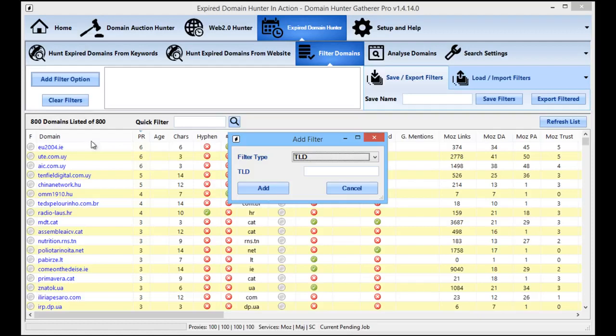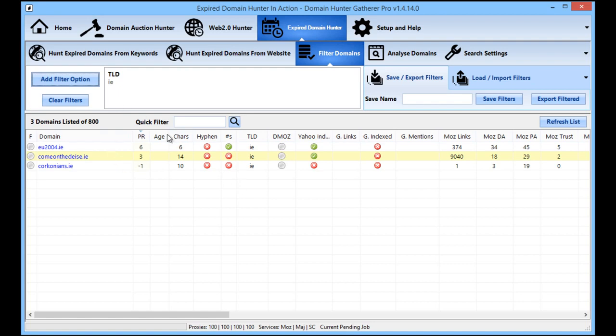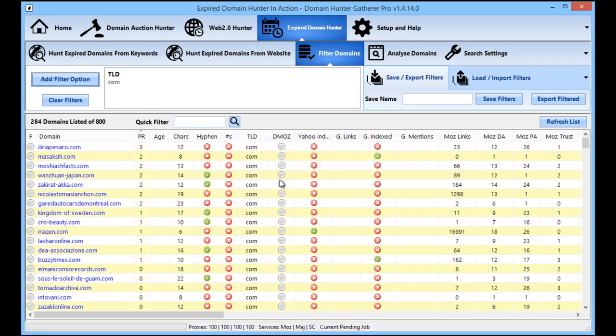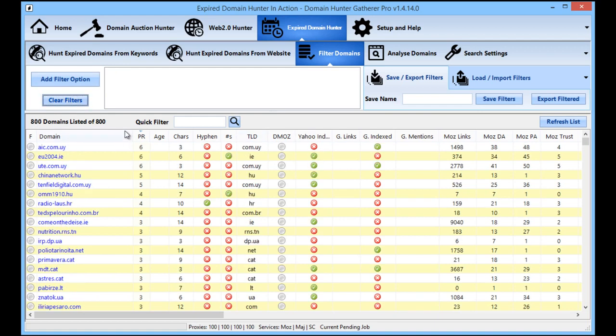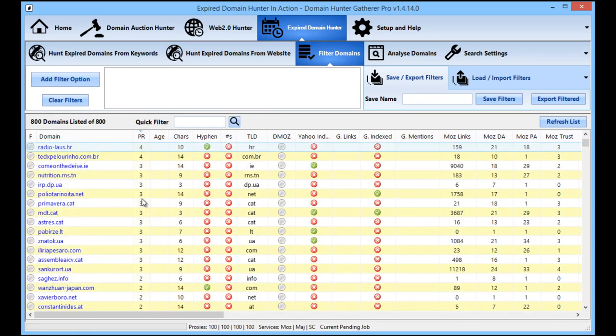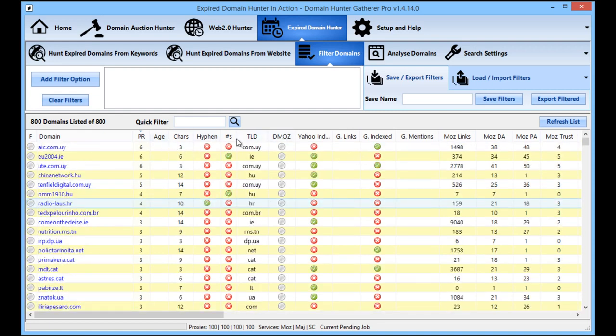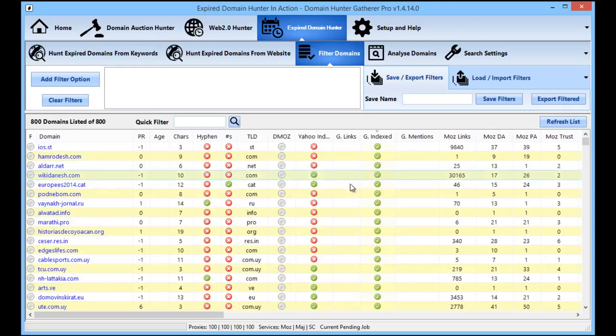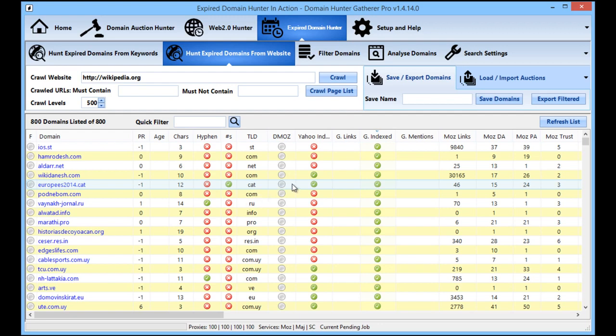So let's say if I was looking for Irish domains, you could filter by .ie and it will filter out all of them. If you wanted to filter by .com, you can just type in com and it will give you them there. Okay, so I'm going to clear those, and you can see that there's lots of different domains from different areas of the world. It's also got whether they're indexed in Yahoo, indexed in Google. So for these ones, for example, you know that these domains have a link from Wikipedia, and they are also indexed in Yahoo and Google.